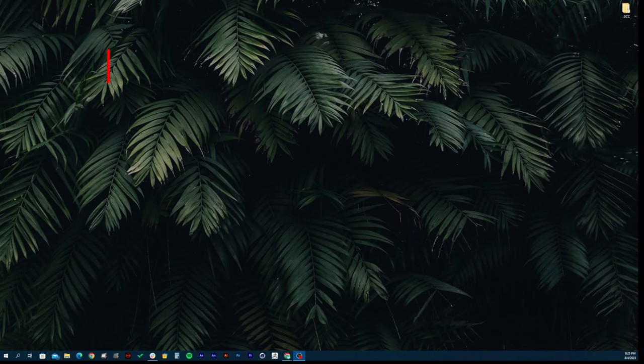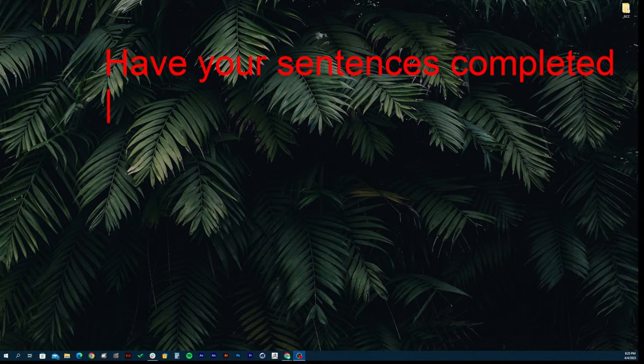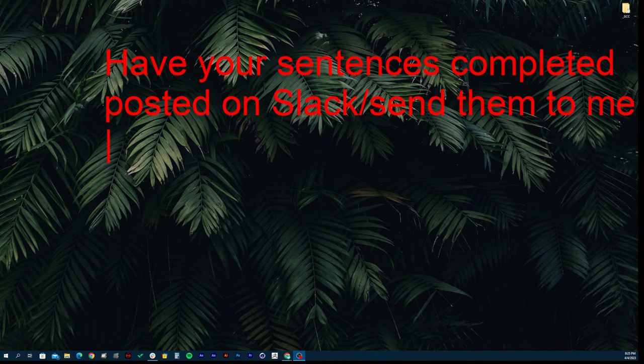So, have your sentences completed and posted on Slack so that we can go over them, or email them to me in Canvas, or send them to me via Slack or Canvas. But posting them in the general chat will give you an idea of everyone else's ideas too, so it might make you change your idea. But have your sentences completed and posted on Slack on Thursday so that I can go over them, right? Let me know. Have that done specifically.